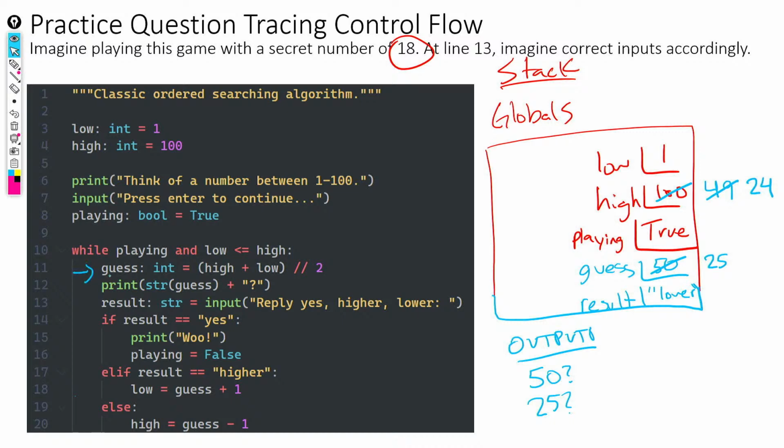We go back in, we need to come up with our next guess. So now it's high plus low. So high is 24, low is 1, 25. 25 integer division 2 is 12.5, but we throw out the 0.5, so it's just going to be 12, right? So our next guess is going to be 12. And we print 12 question mark as the next guess.